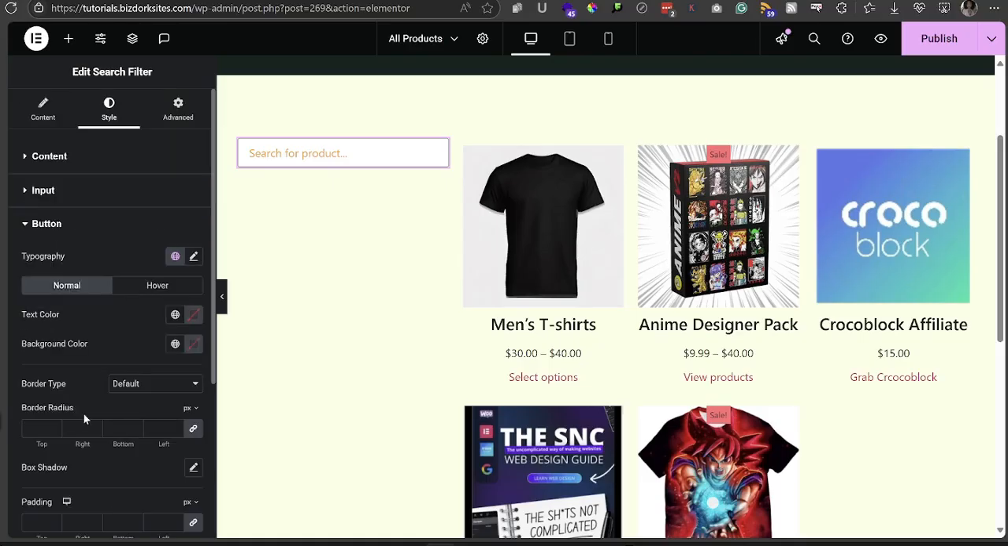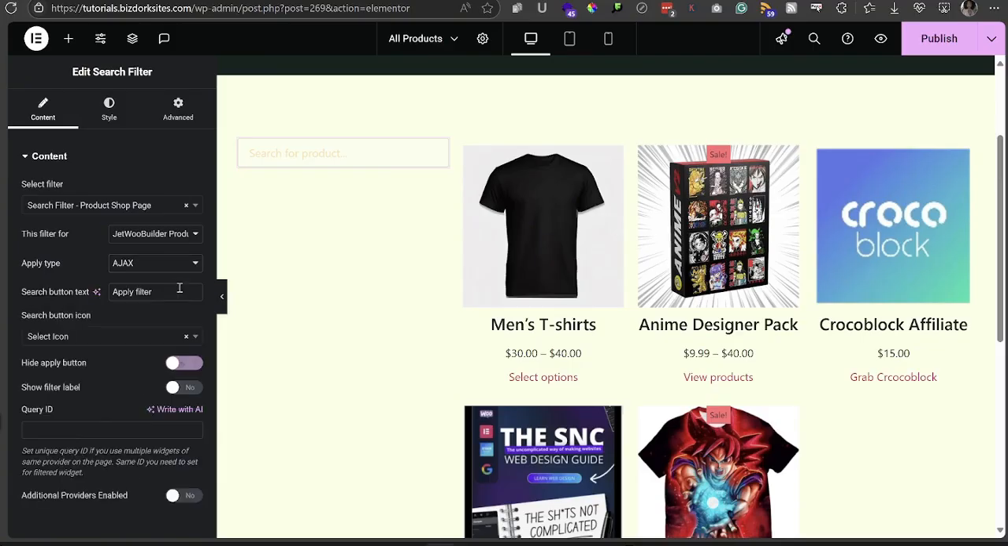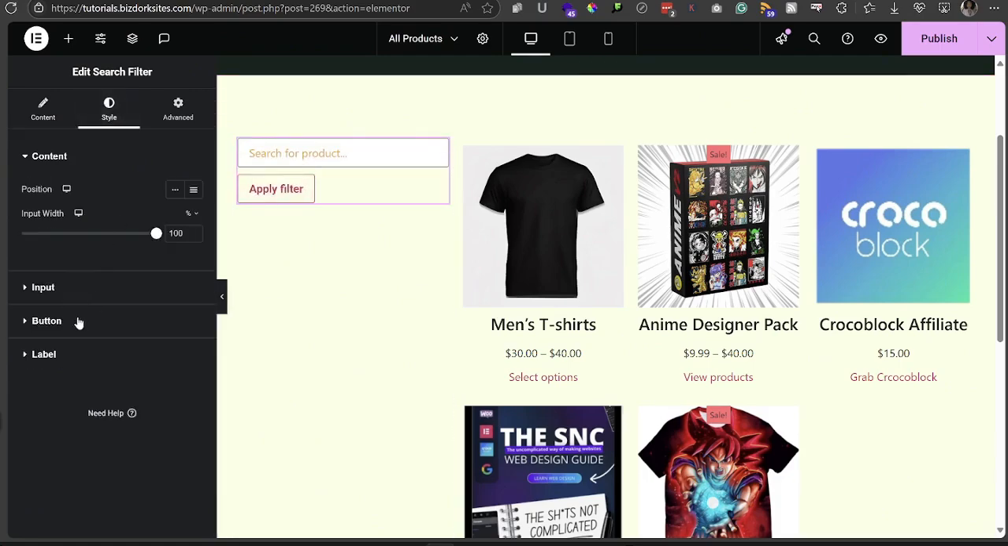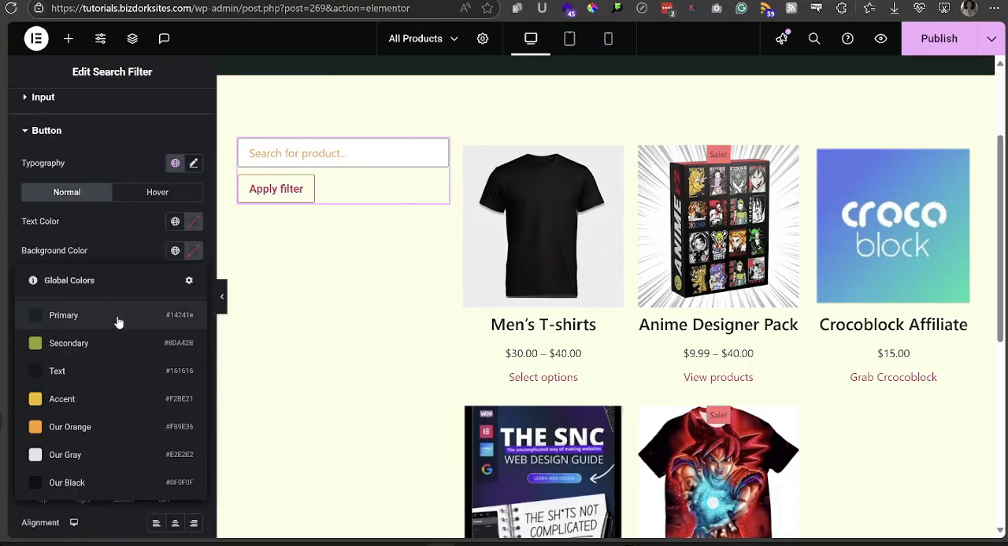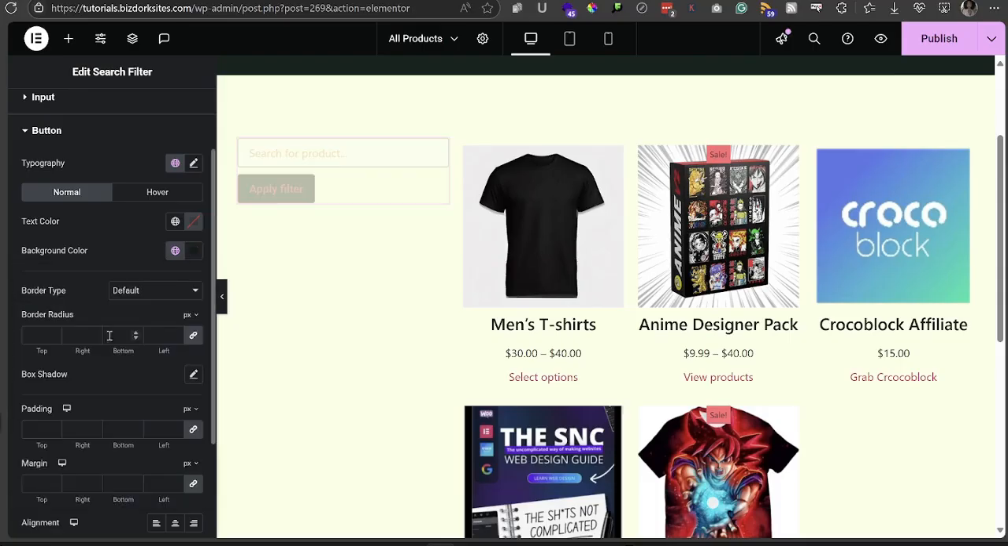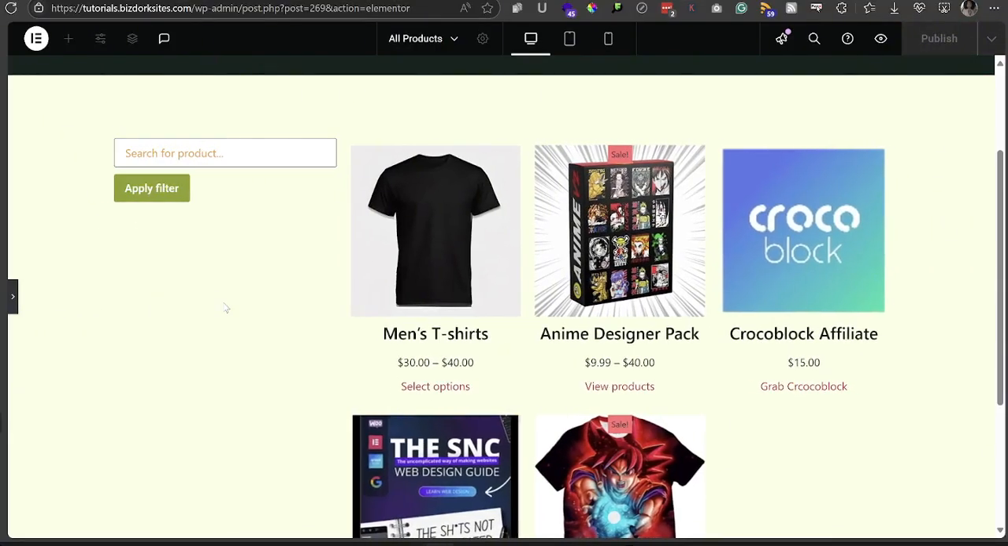And like I said, if you had the button, let's put the button on for now. Let's do the Ajax and not hide the button. The button settings will be right here as well. Once it pops back up, there it is. We go to style, we go to the button now, and we can do the same thing. We can give it a background color. Let's go with our secondary color and make the text color white. And there we go. If I close this, now you see we have our search filter with our button.